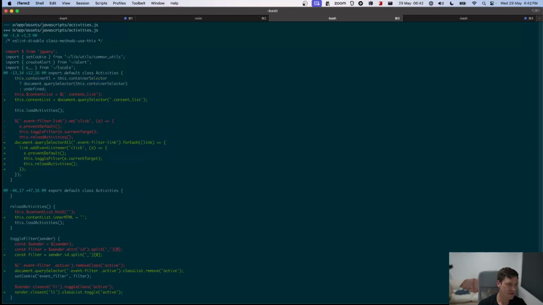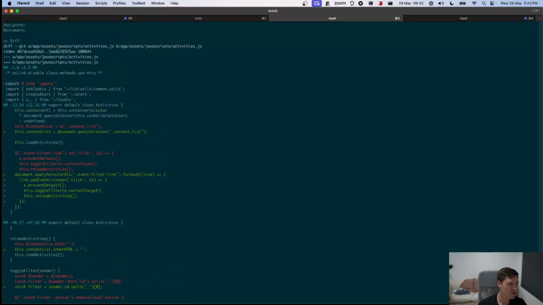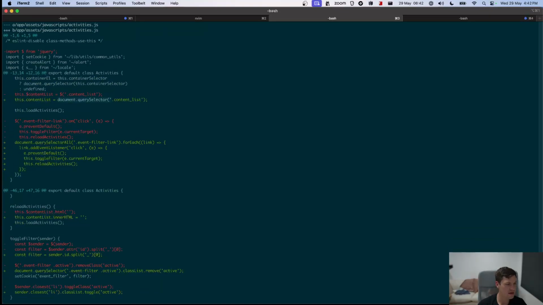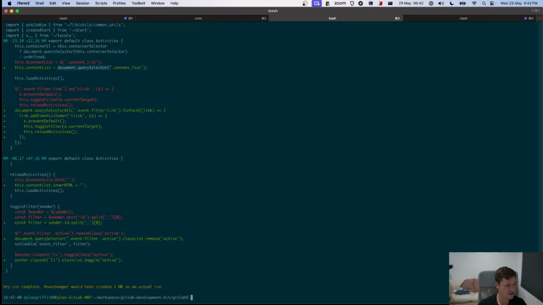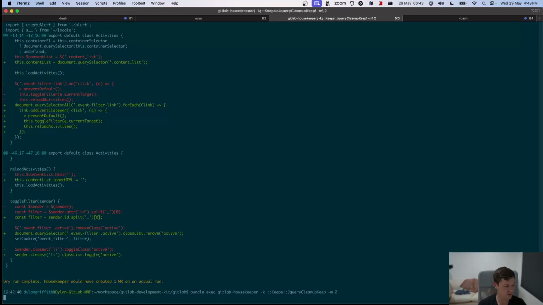Okay, so that's the diff that was generated from our keep. It removed the import from jQuery. It actually swapped our uses of jQuery with document.querySelector, and several other jQuery APIs are replaced with just regular JavaScript APIs. So let's try and actually create 2 real merge requests with this.